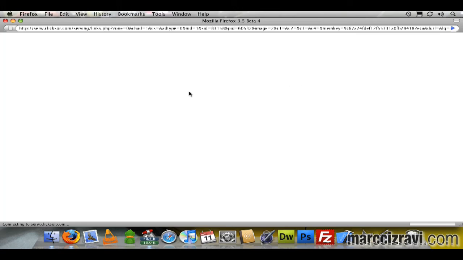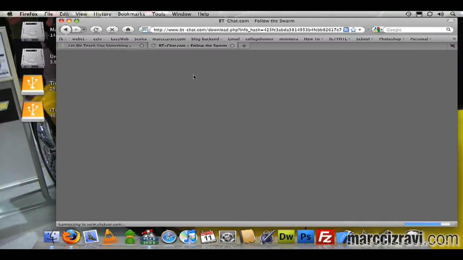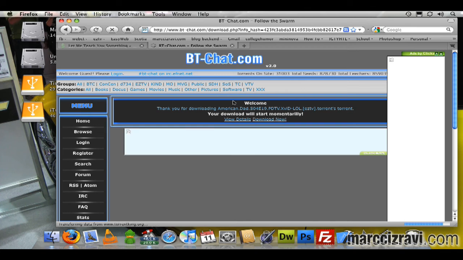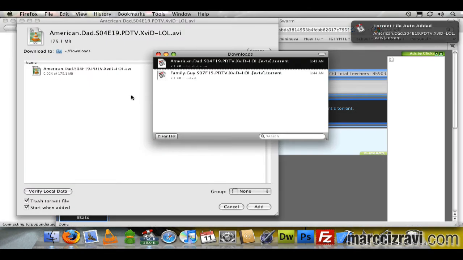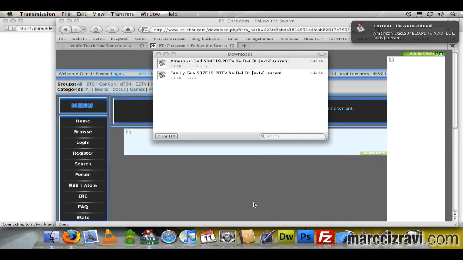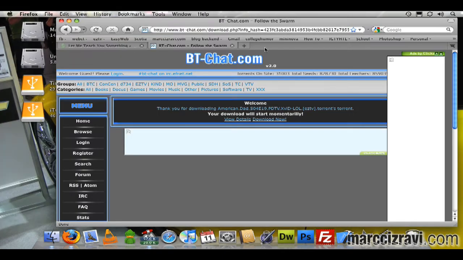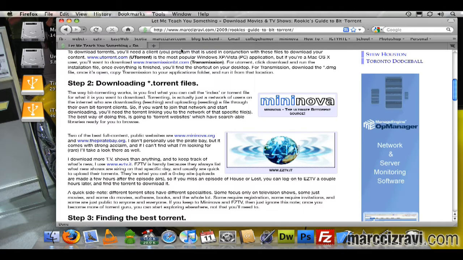Site. Sometimes you get some pop-ups, which are annoying. Close the pop-ups. This will load, and you can actually just click download now. And you see you're getting it from a different source. Sometimes you have the pop-ups that are really annoying, but you deal with it. And, oh, I closed that too quickly. Let's get that back up.